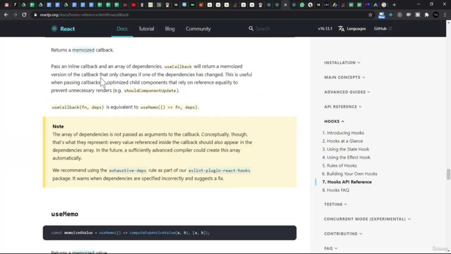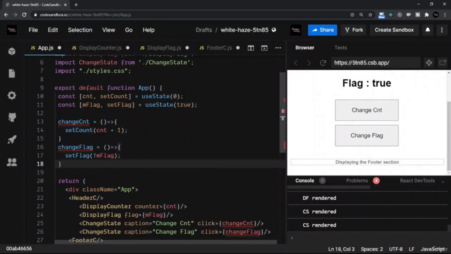So here on this site, as it says, pass an inline callback and an array of dependencies. So we are going to do that. If you observe the syntax, it says that useCallback, where you pass the function and the dependencies, is equivalent to useMemo, with an arrow function, and then you pass the function and dependencies. We are going to try this with the useCallback. Let's go to the coding.